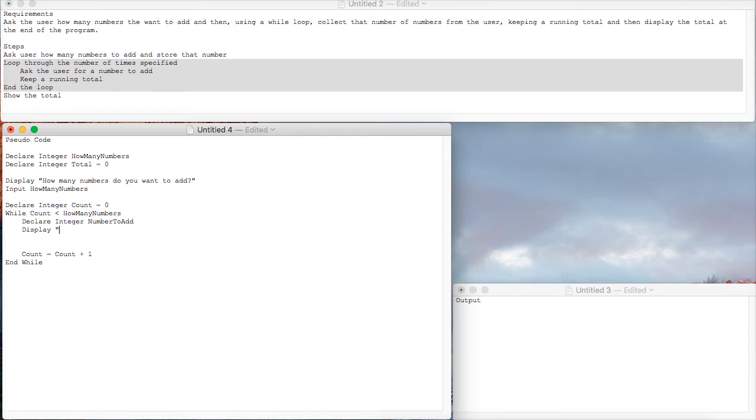Then I'm going to prompt the user and use my input number to add. So we're going to collect it from the keyboard and store it in the variable. By the way, in pseudocode, we put a set before any of these.